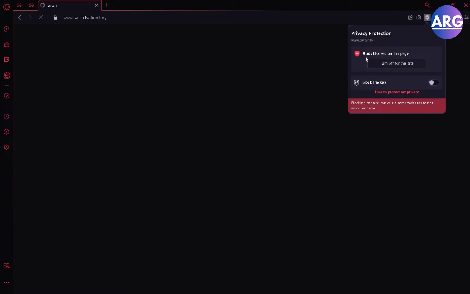You can see here, zero ads block on this page. It means that currently in this page, well, actually it's still buffering. Currently in this page, there is no ads to block. So it's ready to go. It's actually a pretty good feature that Opera GX have.